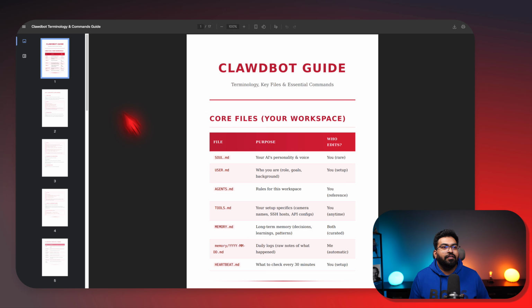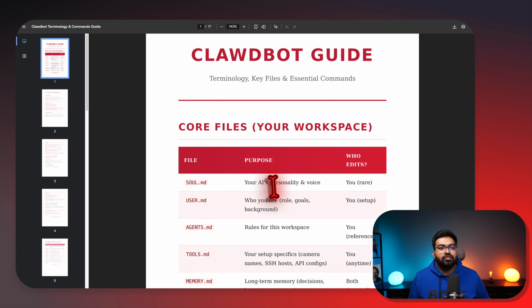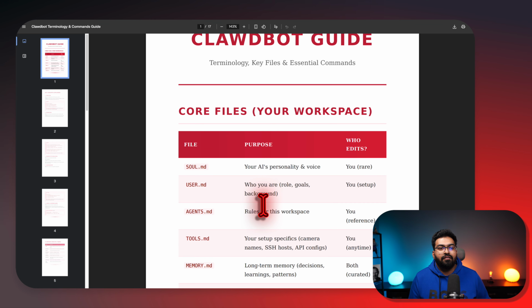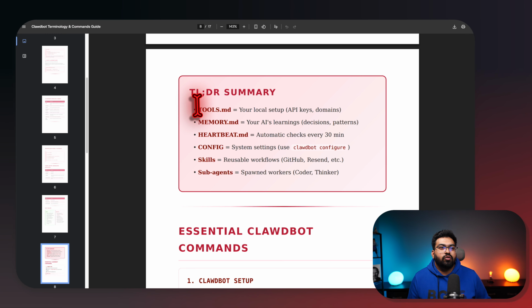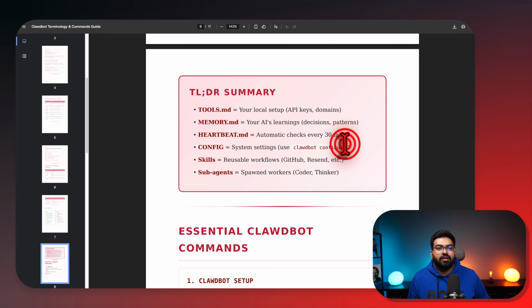You need to understand some basic terminology, like what is a soul.md file. This is your AI's personality and voice. And user.md is who you are and what roles you have, the goals, etc. Tools is your local setup. Memory is your AI's learnings. Heartbeat is automatic checks every 30 minutes. Config is where system settings are, use the Clawdbot configure command.